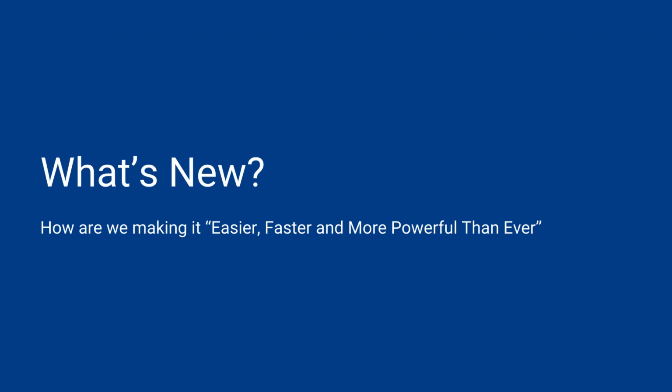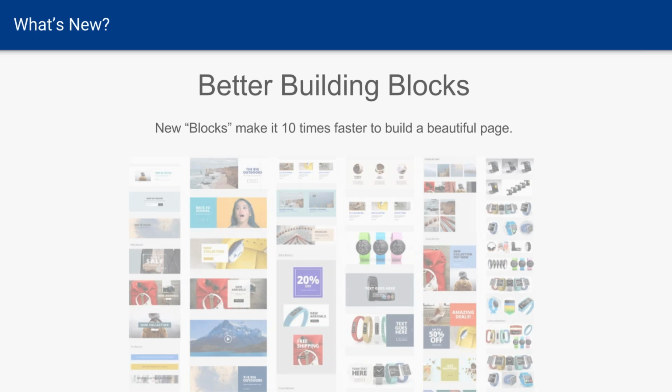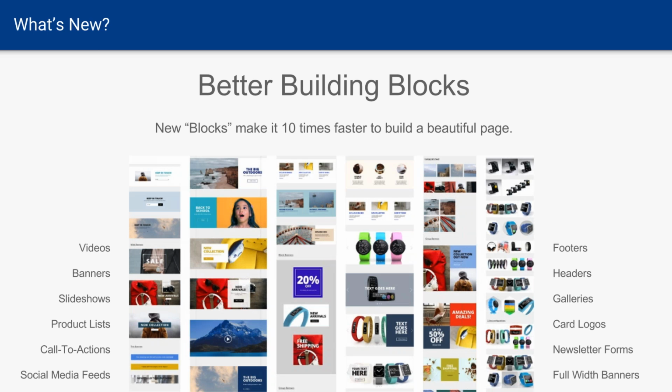So we'll start with what's new, an overview of the major features being released that make it easier, faster, and more powerful than ever before. We wanted to make it not only easier, but more beautiful. Good visual design can be difficult, so we decided to lend a helping hand. In collaboration with some of our design and development partners, we built a series of over 100 new blocks that make it up to 10 times faster to build a beautiful page for your store.